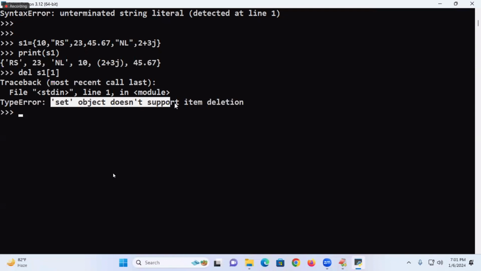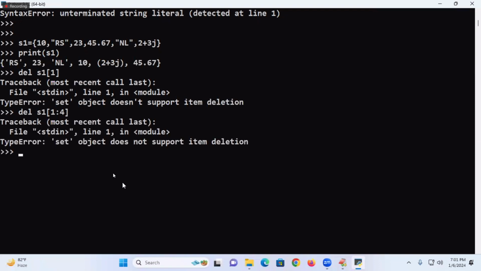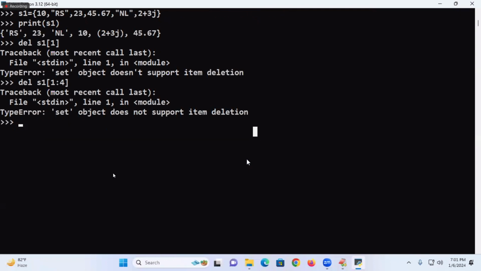Set object does not support item deletion. Hence it is what? Immutable. Next, del of S1 of 1 colon 4, also called slicing. Error. Does not support item deletion. Del of what am I writing? Del of S1. That is possible.